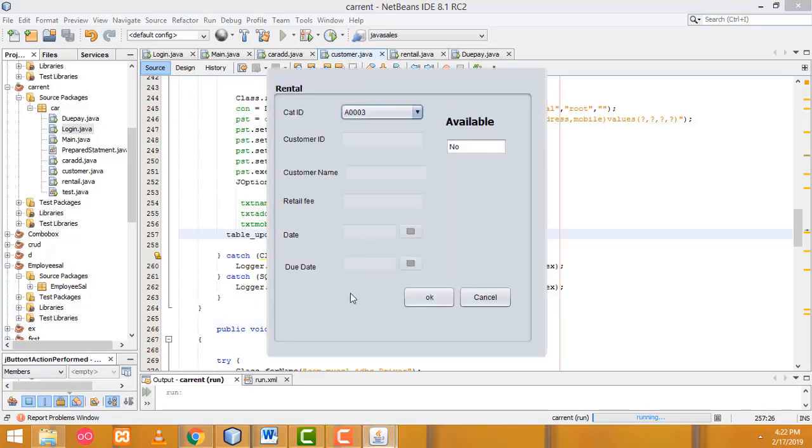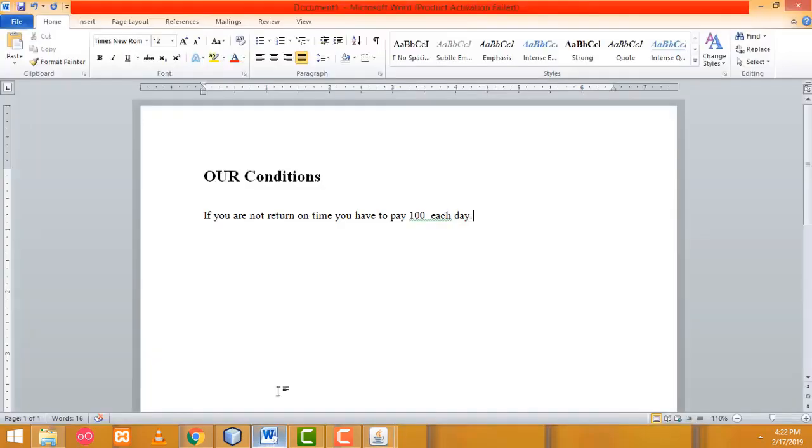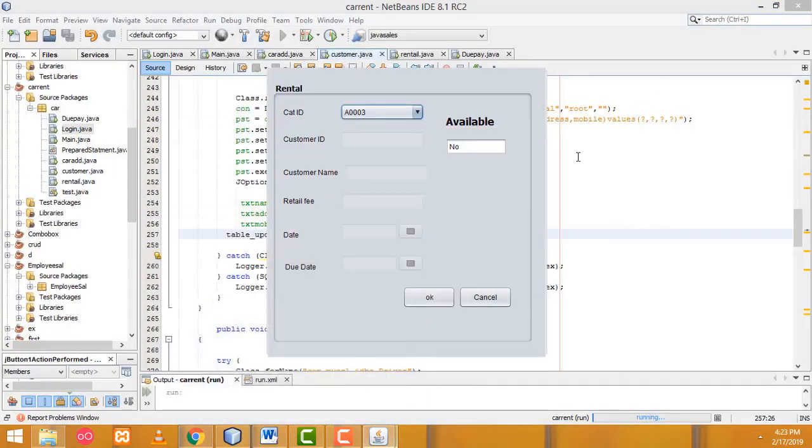This is a rental. Another important thing is that our company has a condition. Once you rent the car, if you do not return the car on time, you have to pay an additional 100 rupees each day. This is the condition of the company. So let's go here and check.